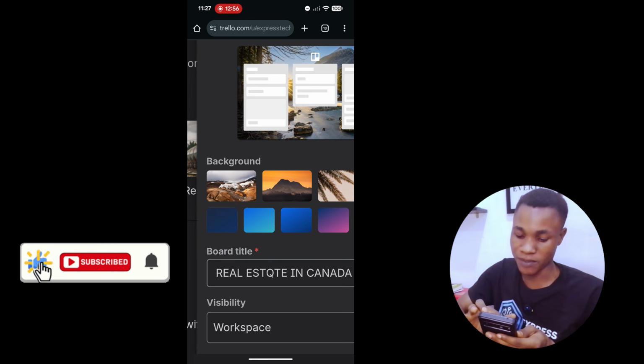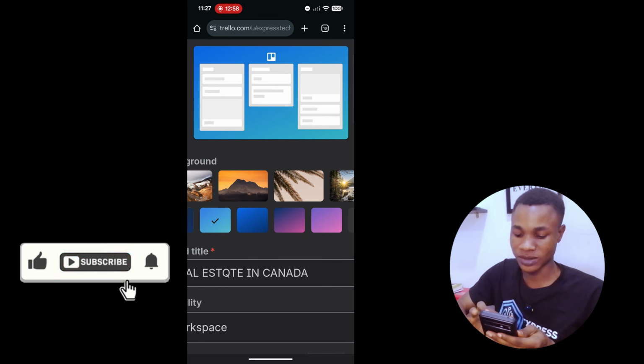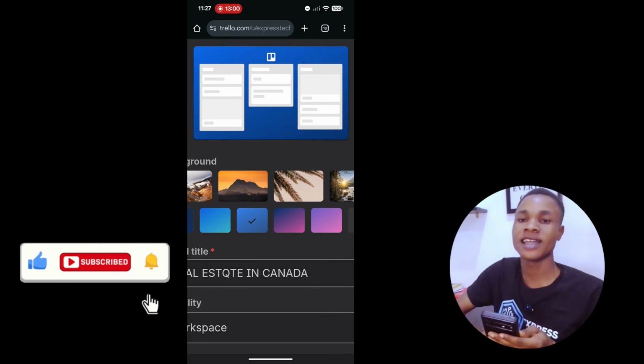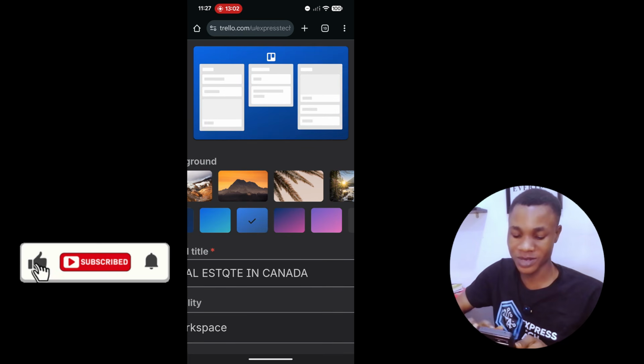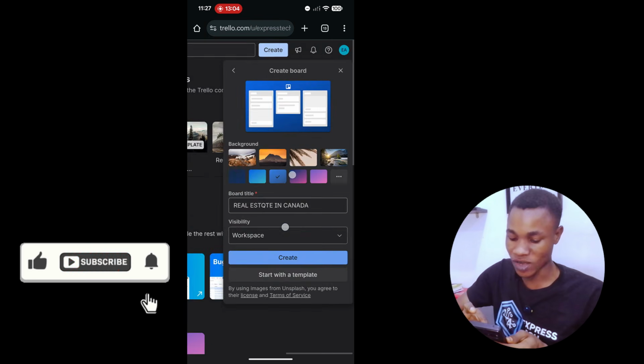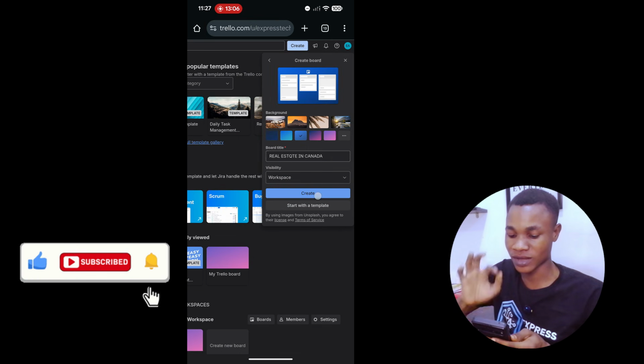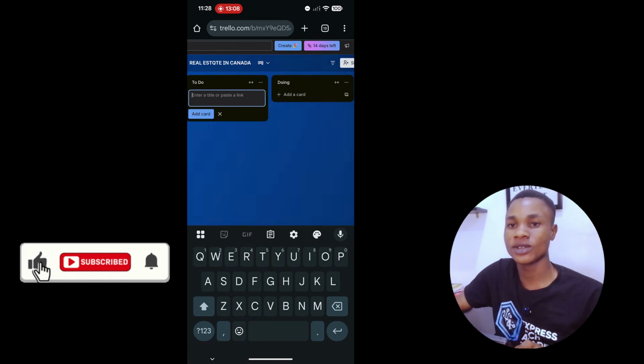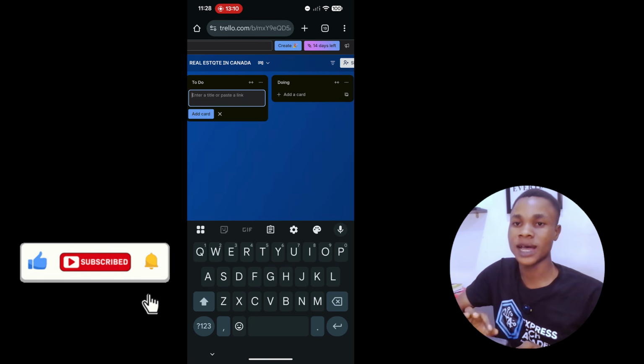If you don't want to put a picture, you can put a color. You can see that the color has changed to this. Choose a color. Now, for now, I want to choose only a color. So I will allow it on this color, and then once I allow it on this color, I will now click on create. Remember, any color you choose or any picture you choose will determine how the interface of your board will look like.